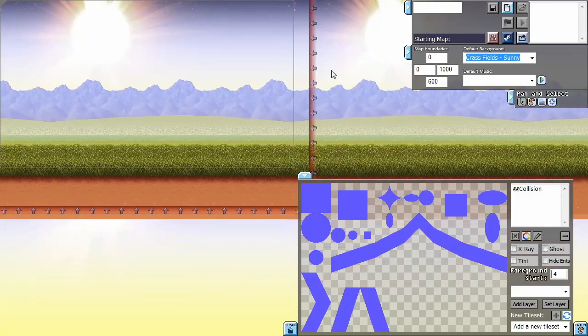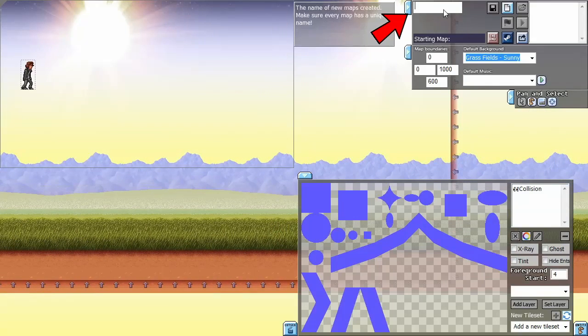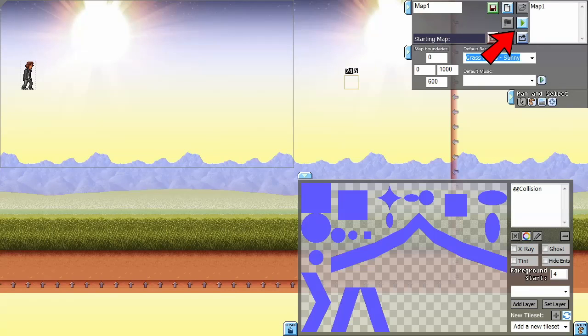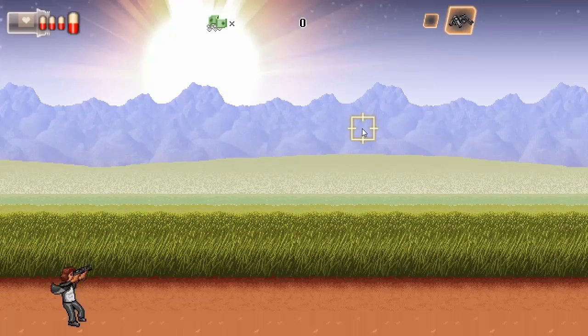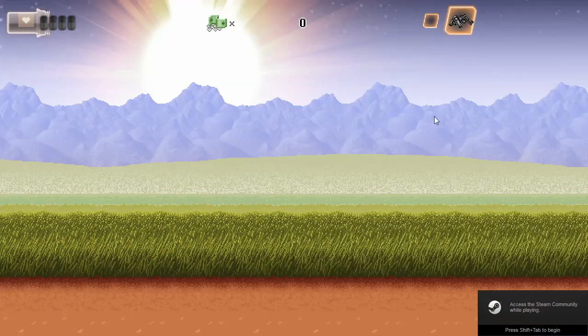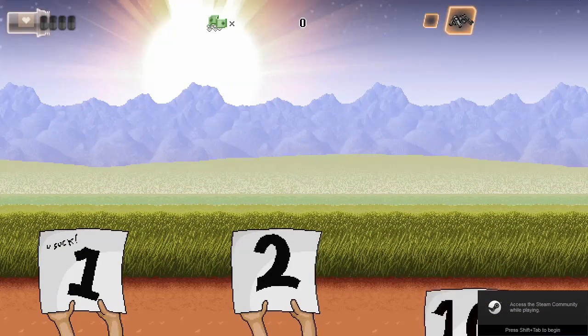After that's done, you also need to name the map, give it a unique name, and press the save button. It looks like a little green disc, and that's it. Press the triangle to run your test map, and you will fall to your death because there's no collision yet. We'll get into that right now.